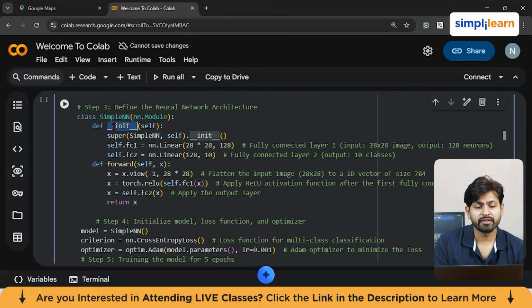Now, here is a constructor, and in the constructor, it initializes the layers that I'm using. If you could see fc1 and fc2, these are the respective fully connected layers. fc1 takes the input image, flattened to a vector of size 784, and transforms it into 128 neurons. Now there is fc2, fully connected layer 2. The output layer transforms the 128 neurons into 10 output neurons corresponding to the 10 classes, digits between 0 to 9 that we have seen in the MNIST dataset.